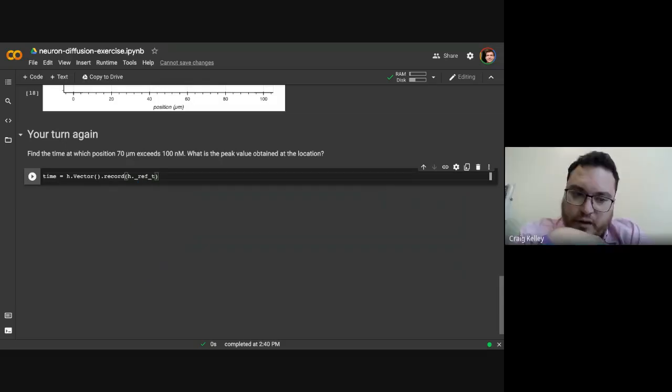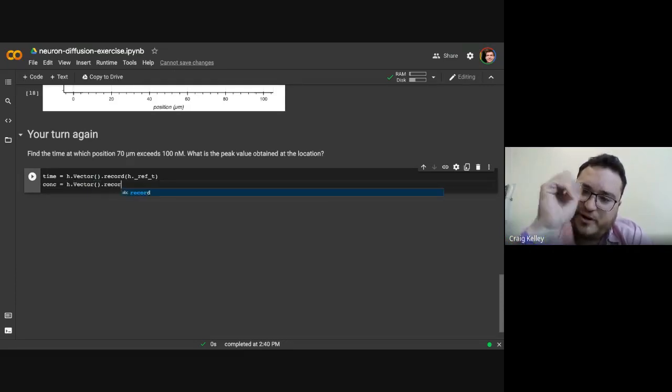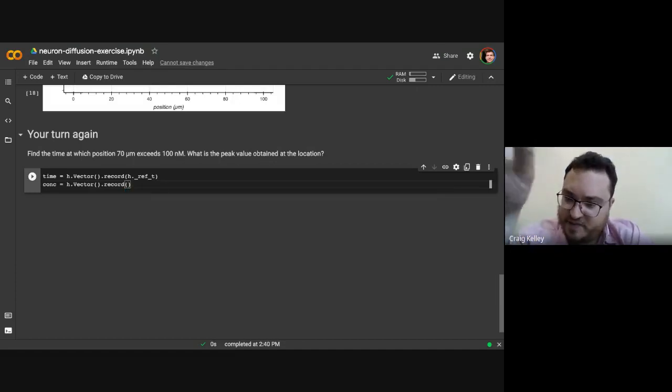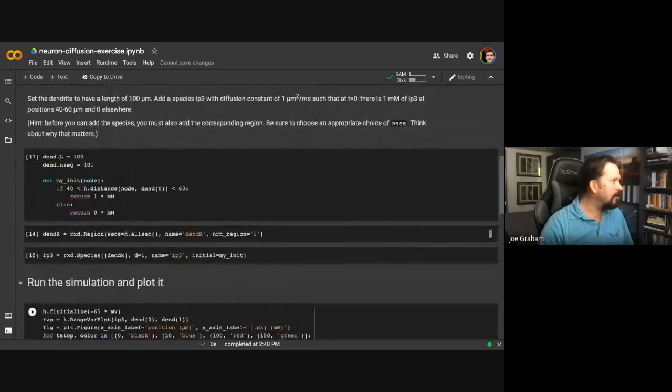Okay, cool. And now we also want to record the concentration at 70 microns along the dendrite. Anybody know how we would go about that? It's going to start off the same, where it'll be h.Vector.record. But does anybody know how we can access the concentration of a species at a particular place? Well, what is the species we want called?